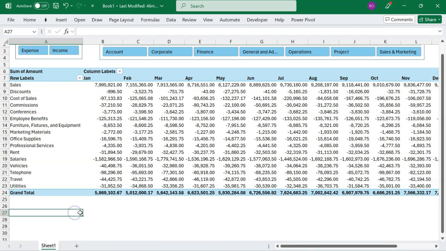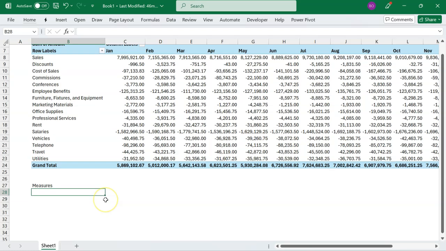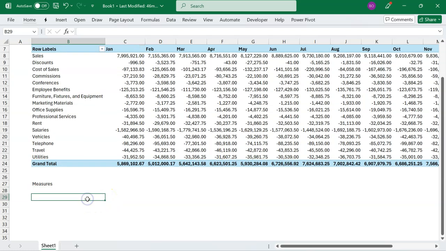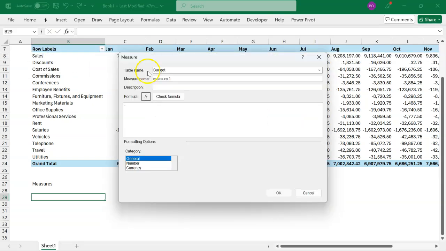So to do that, let me just create 4 measures. These are very simple DAX calculations. We basically want to sum our amount for income, and then we do the same for expense, and then for net. To do that, we can do it in Power Pivot. So we go to Power Pivot, go to measures, and then we set up a new measure.